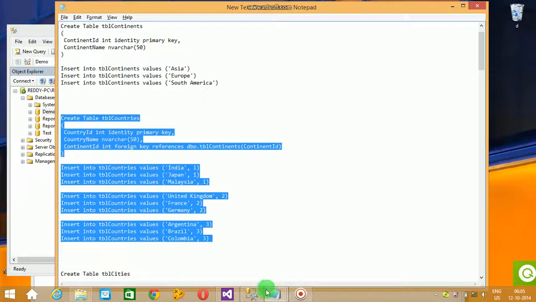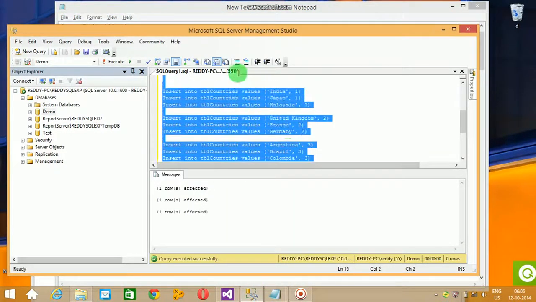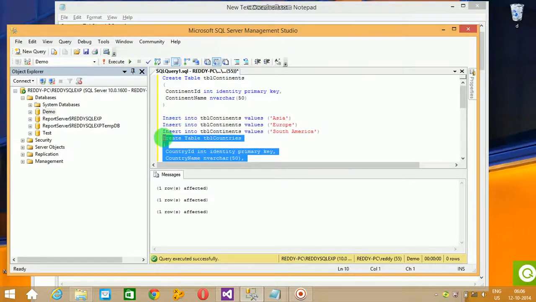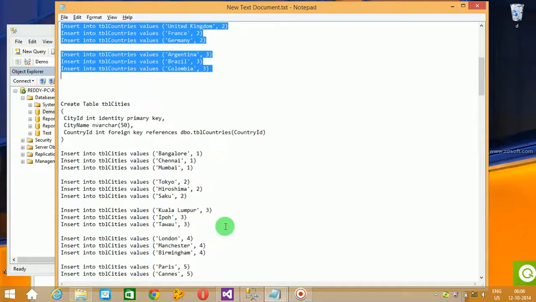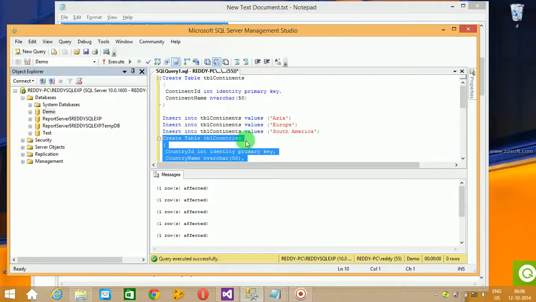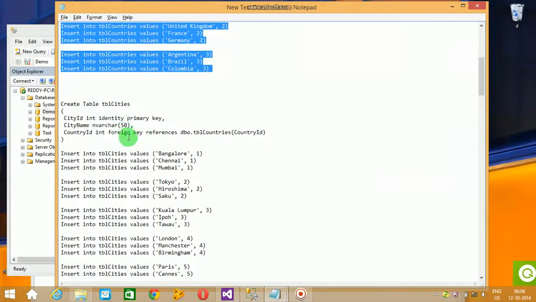Then just create this, paste here, select this. This is also created. The next table is the cities table. When you observe the second table, it is created with a foreign key references to the table continents. The continent ID that I created earlier is referenced by the continent ID in the table countries. Like this, we'll have the table cities also.